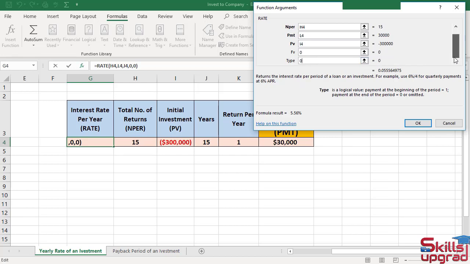Scroll down. In guess argument, guess value is used. When the rate function is not able to calculate the interest rate value and it needs guess value to arrive at a solution, then value is entered in guess argument. In default, 0.1 is entered. That is equal to 10%.